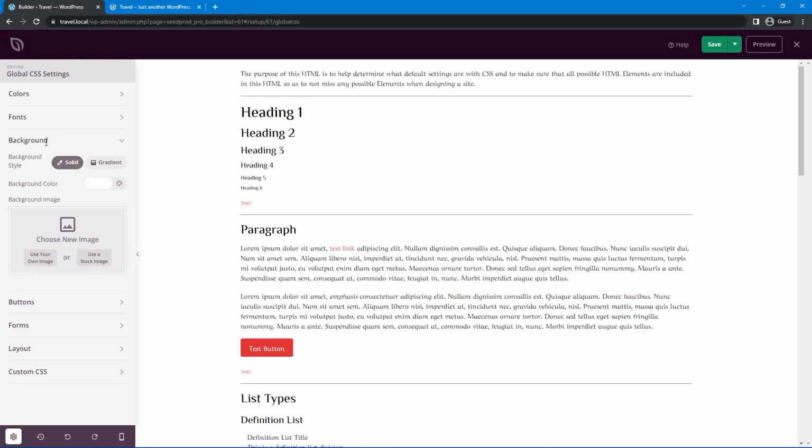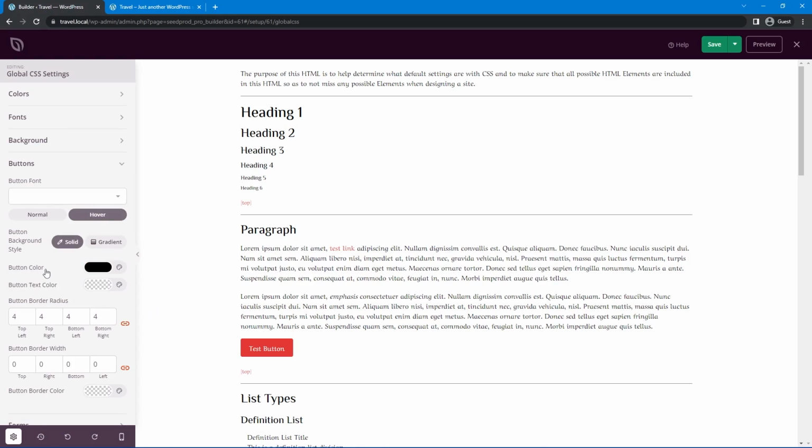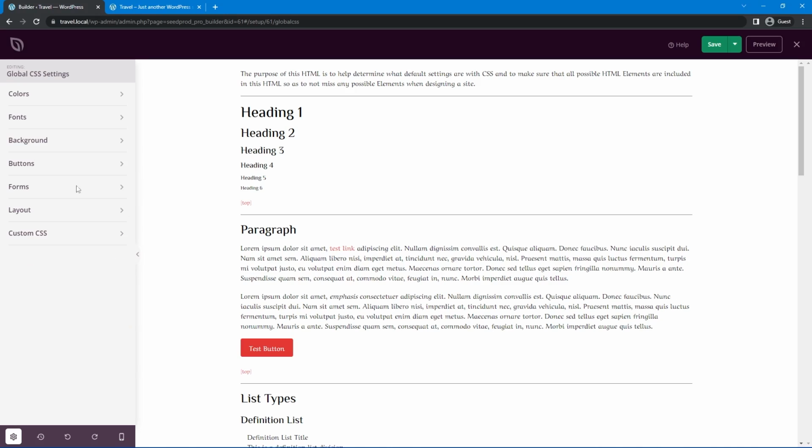Next, we have background. I did not change anything under background. For buttons, we have that red color, the E53935, and under the hover state, I changed the button color to black. Just quickly notice that the button text color is white. Under forms, layout, and custom, I did not change anything. So you should see the header fonts updated and the body text, as well as the buttons and links. So let's go ahead and save this, and we'll exit.